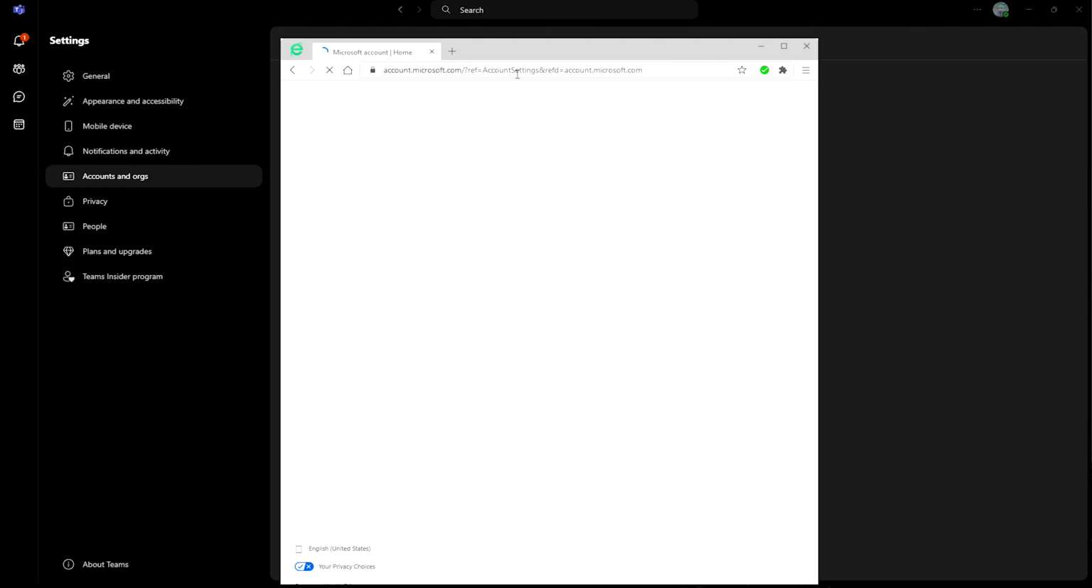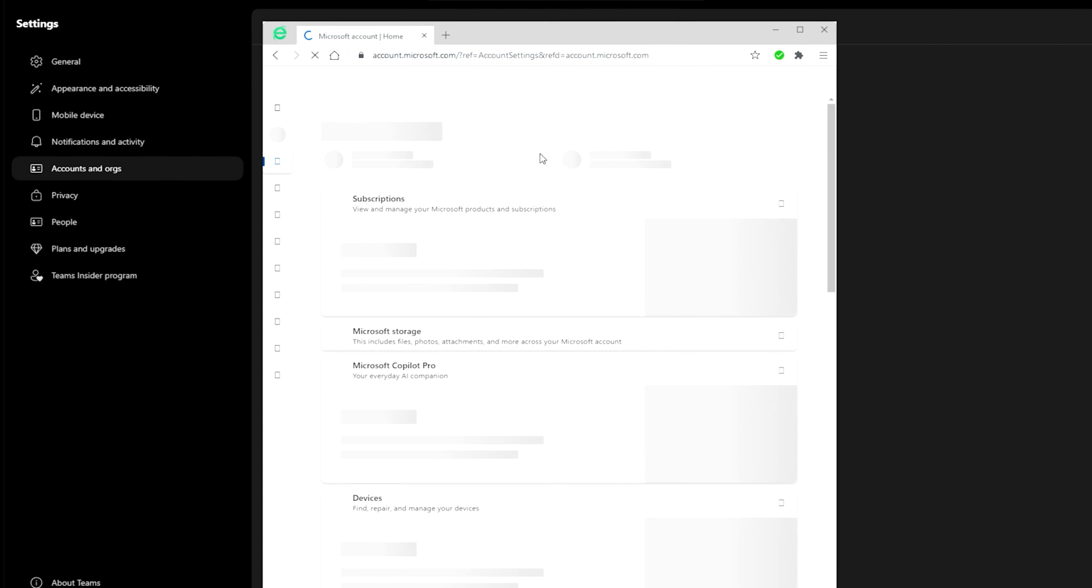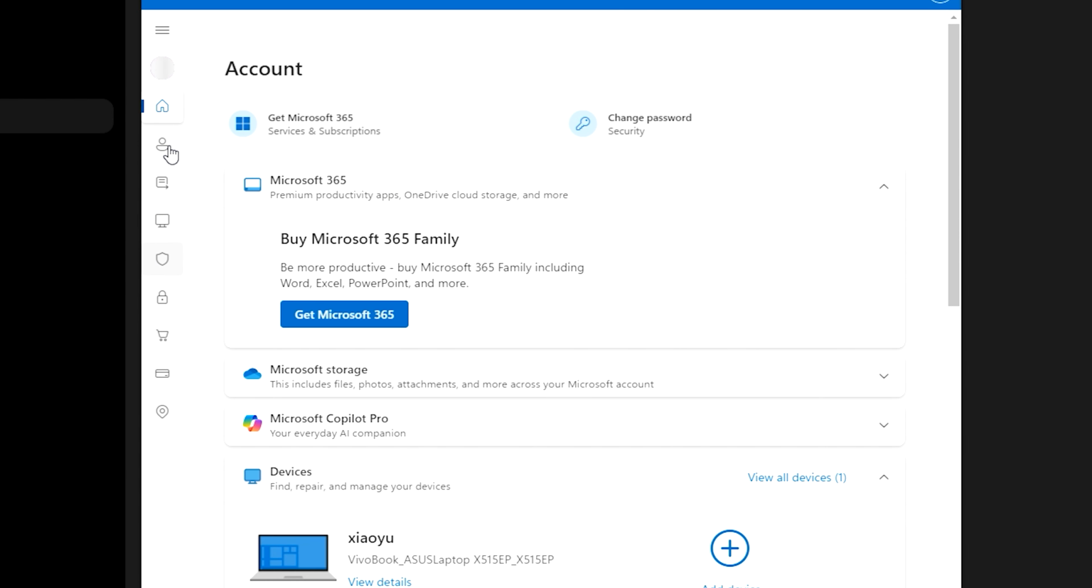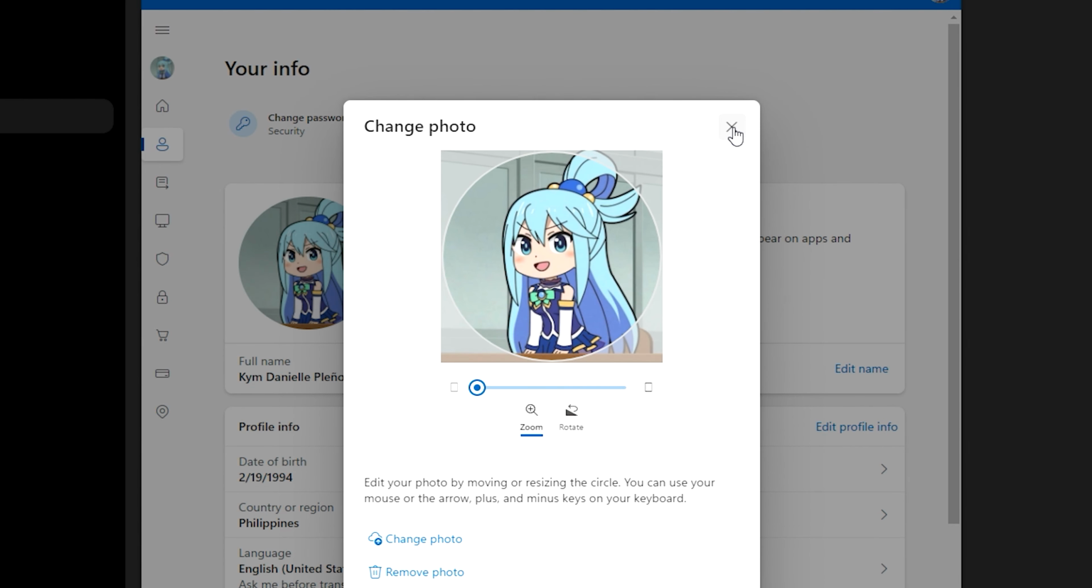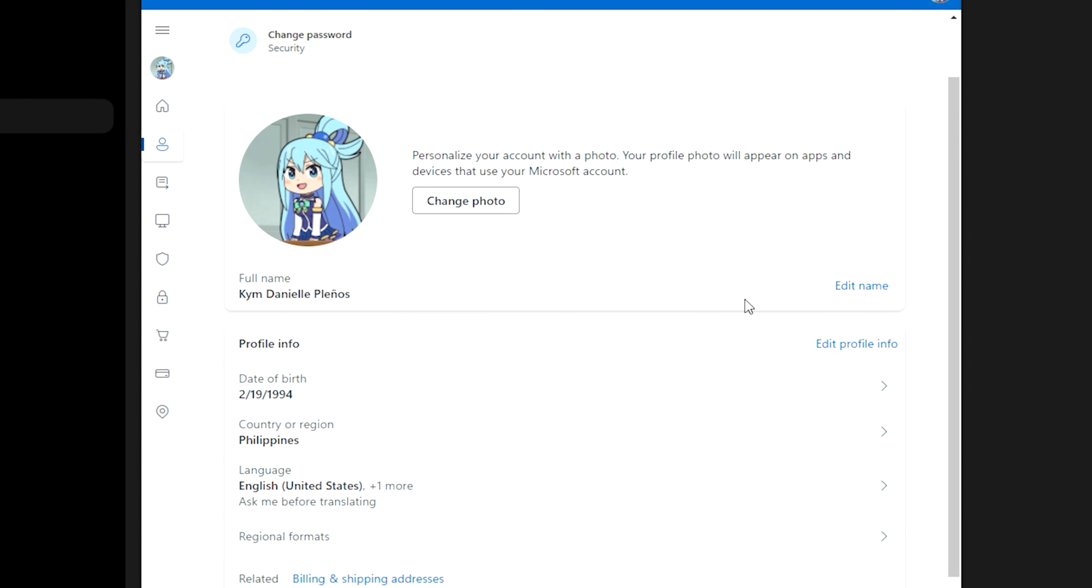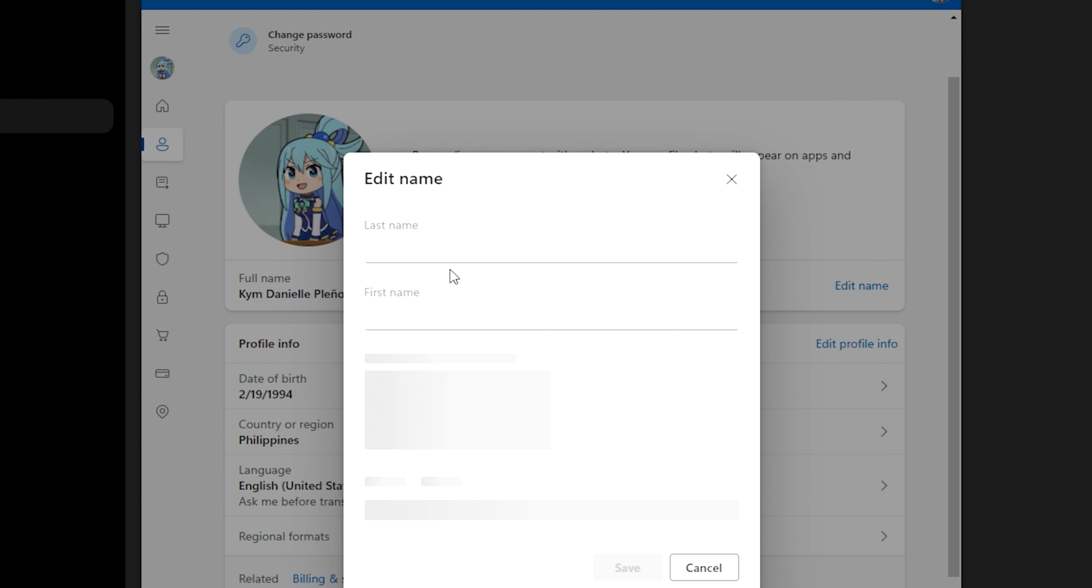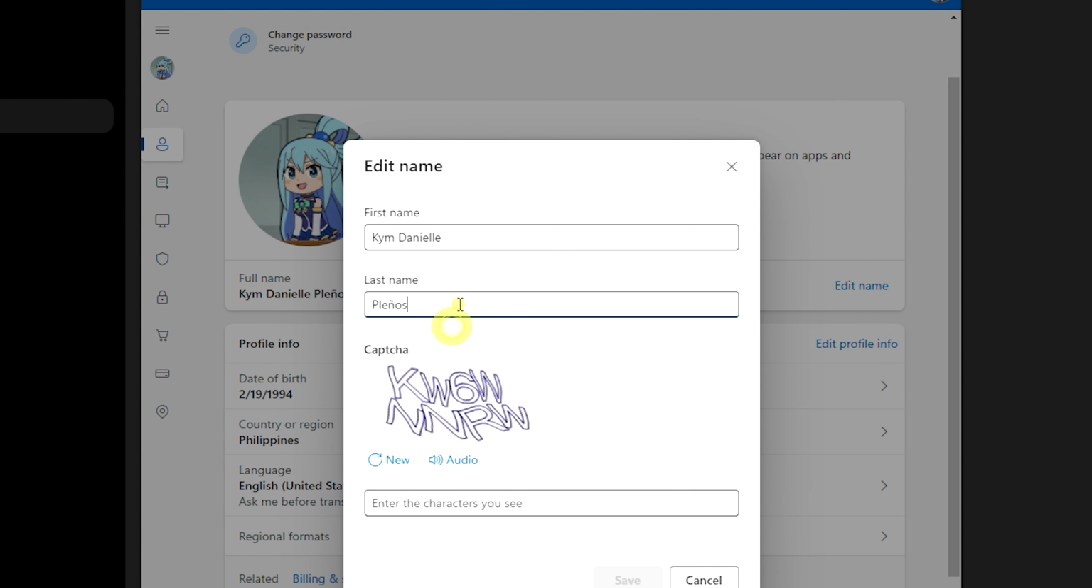So as you can see, this is my Microsoft account, and what I can do here is head over here to my account, and then although it says that I'm going to be editing my picture, if we go over here, we can edit our name. So we can just edit here, do the captcha, and then just press save.